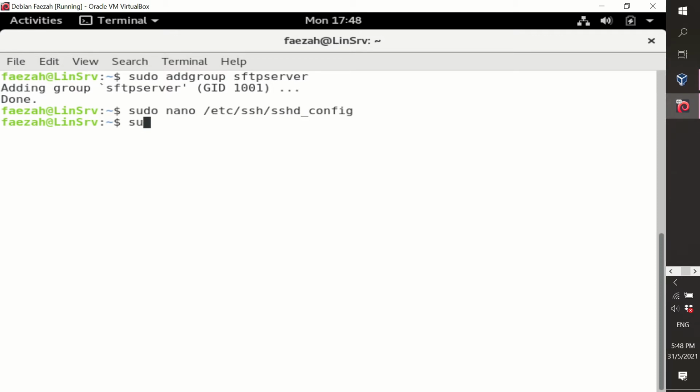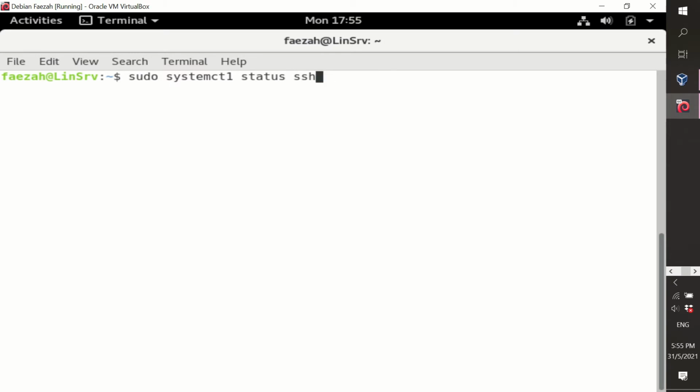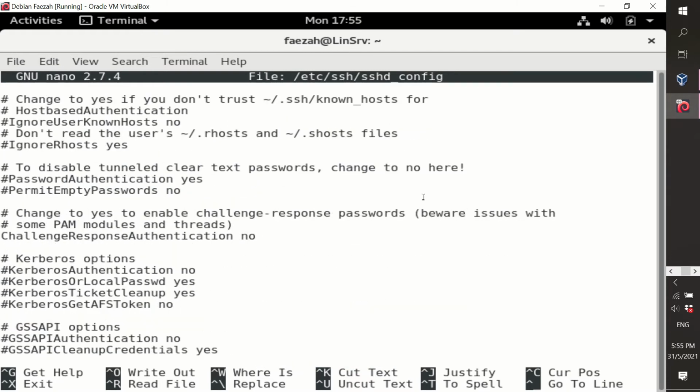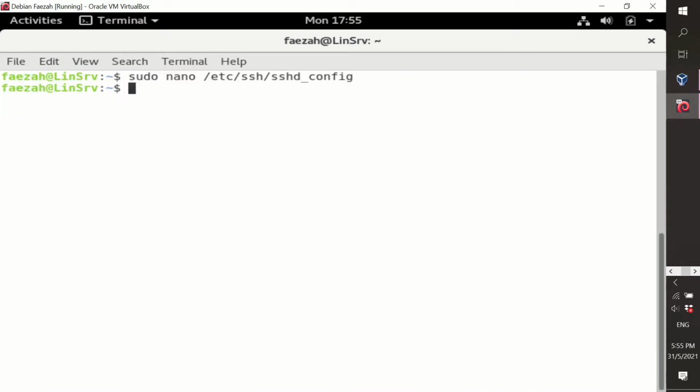Next, I restart it by executing sudo service ssh restart, and notice that the output shows an error, which means I have typed in some kind of error in the previous file. So I will look back at the file and see where I went wrong. Here. Okay, X11Forwarding no. Okay, save it, and then I restart it again.